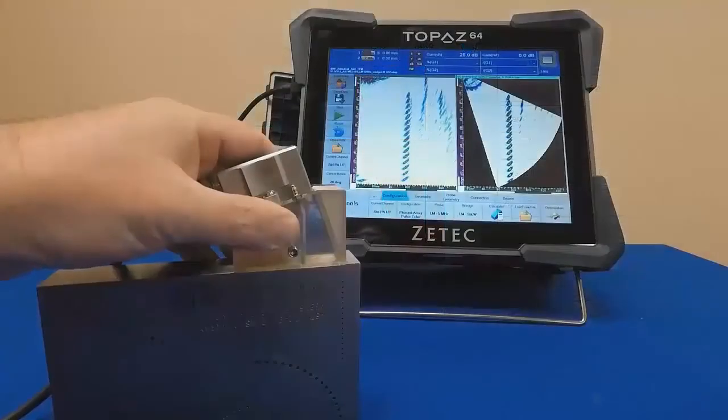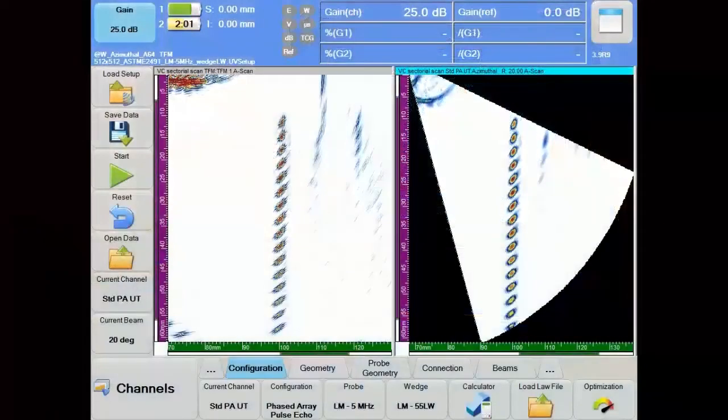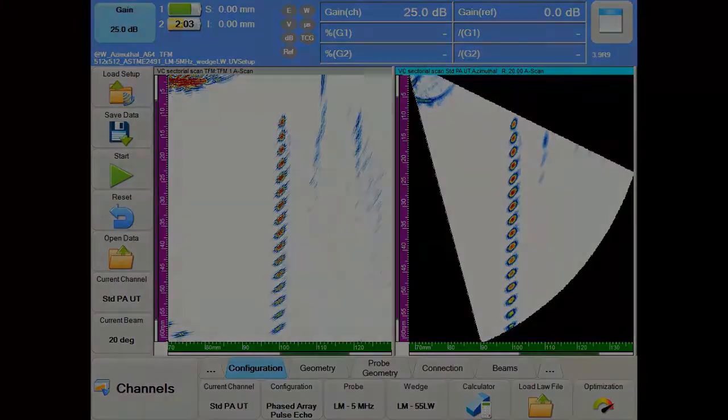In the starting position, we can see that the TFM algorithm, in combination with the large aperture of the probe, allows for ideal focusing on all reflectors. At this specific probe position, the standard phase array sector scan is also well focused on all reflectors and shows a similar, nearly perfect image.